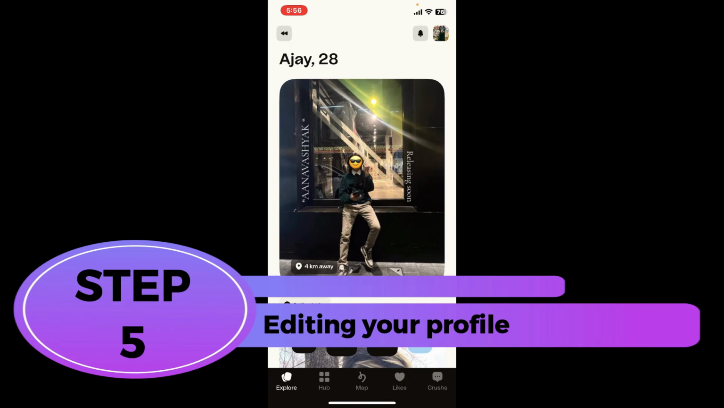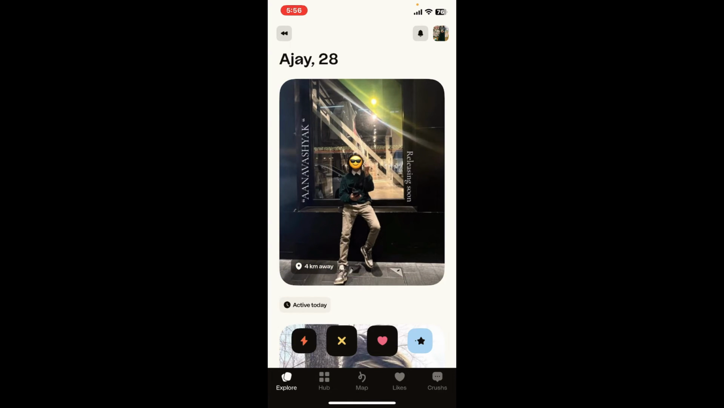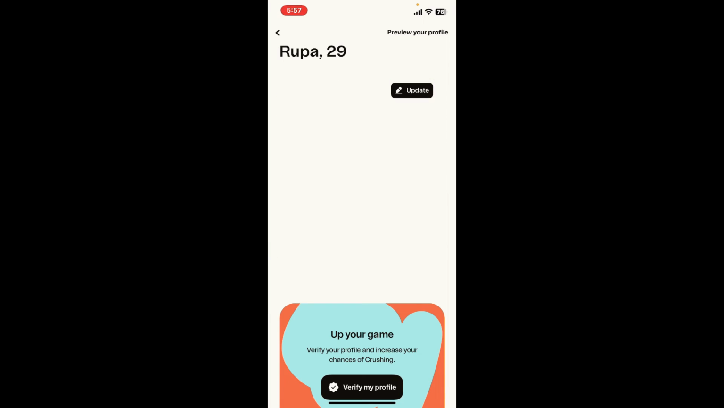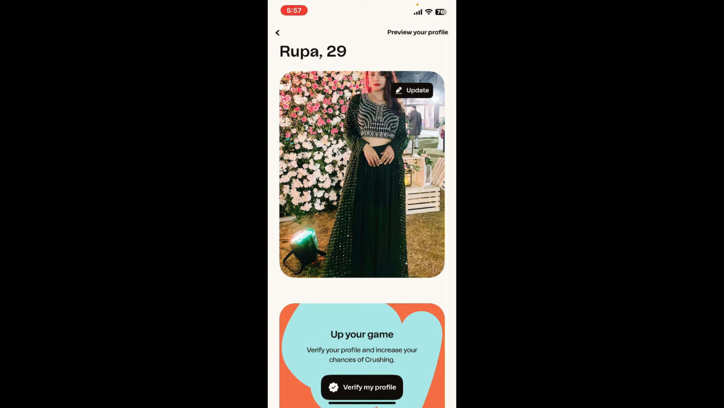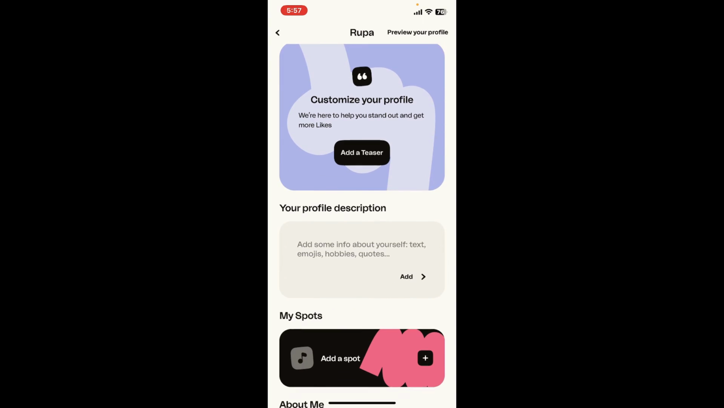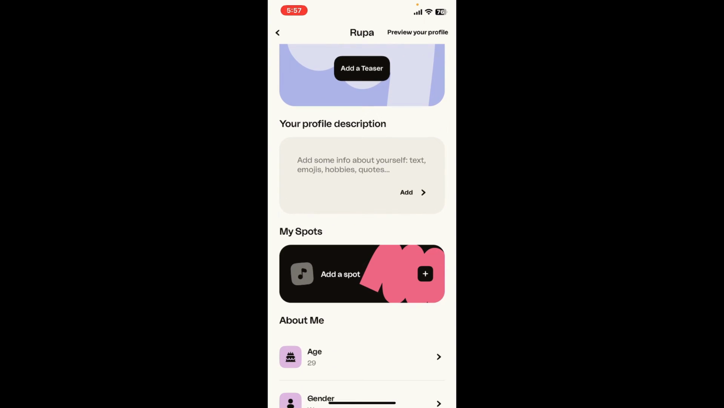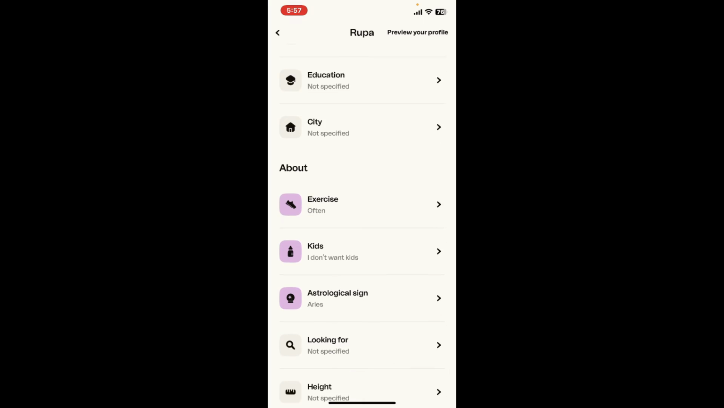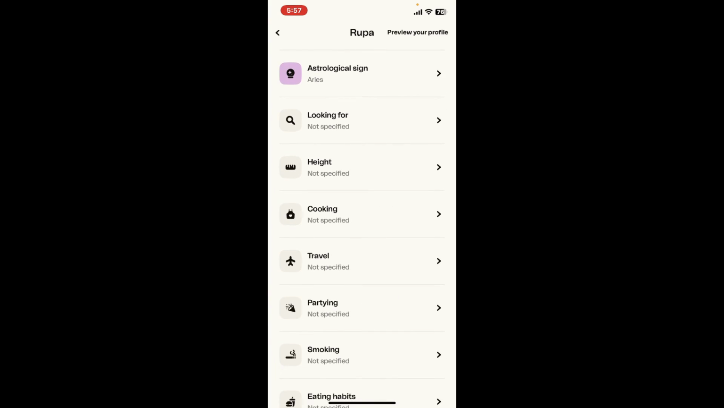Step 5. Editing your profile. If you ever want to edit your profile for Happn, from the main homepage, go ahead and tap on your profile picture at the top right hand corner. Now click on Edit My Profile, and then you can update your profile picture, verify your profile picture and increase your chances of crushing, customize your profile by adding a teaser, give your profile a description, add more information about you such as your work, education, city, etc.